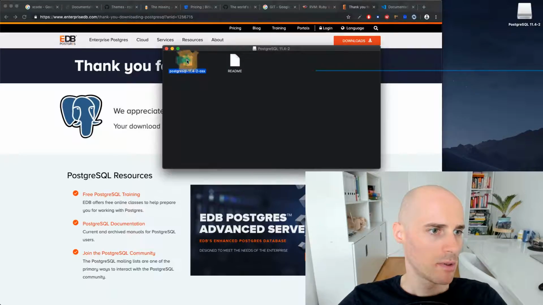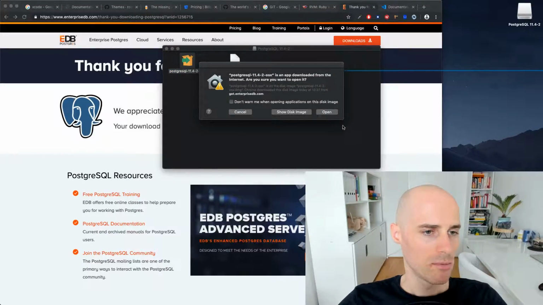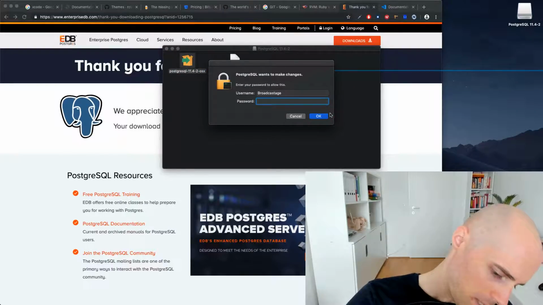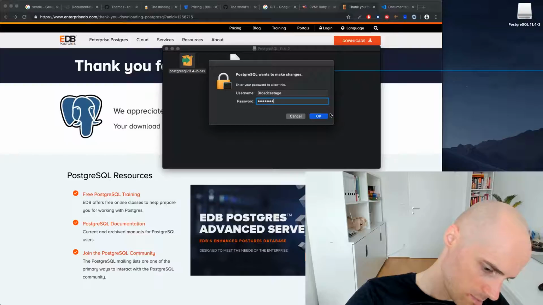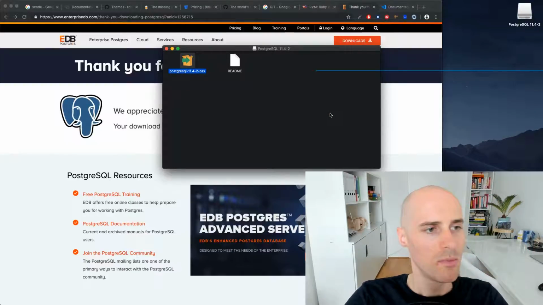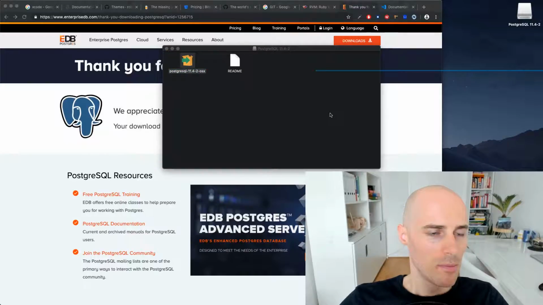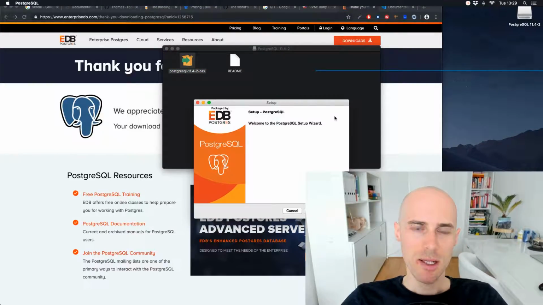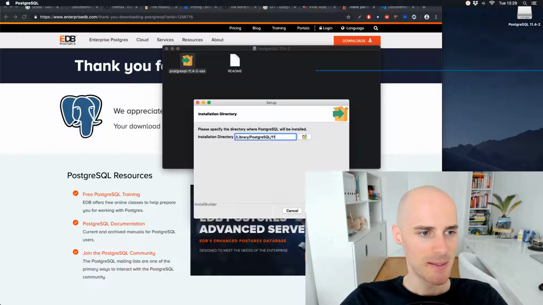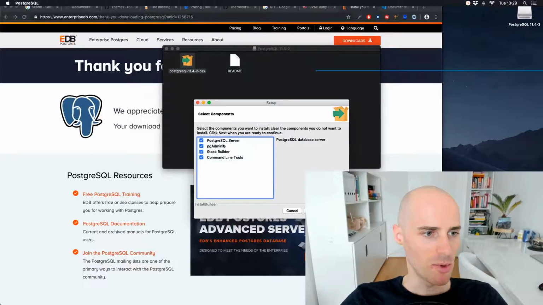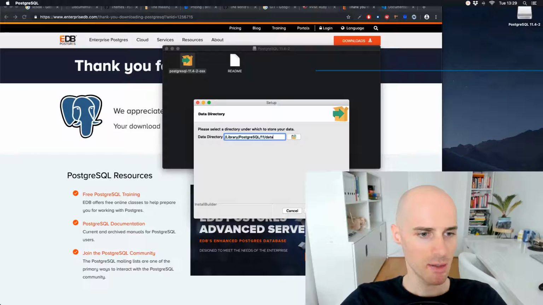Great. Double click. Password needed again. The PostgreSQL installation is very important. You also have to write down your password so that you never forget it, which happened to me once, and trust me, you don't want to experience that ever in your life. So select the components. We want the command line tools. We want everything here, even though we don't really need it.